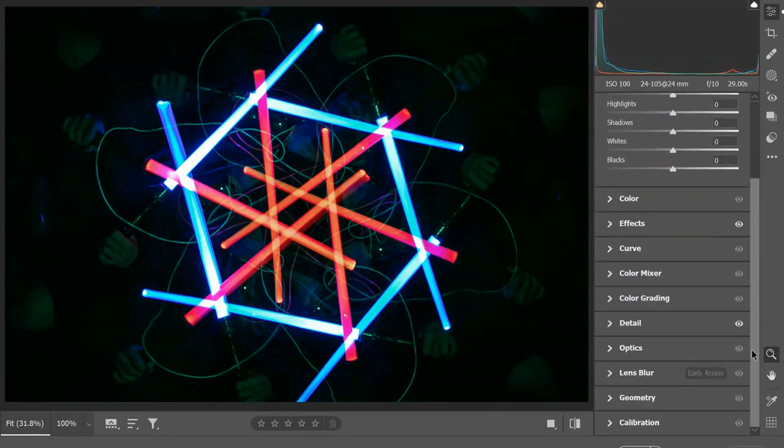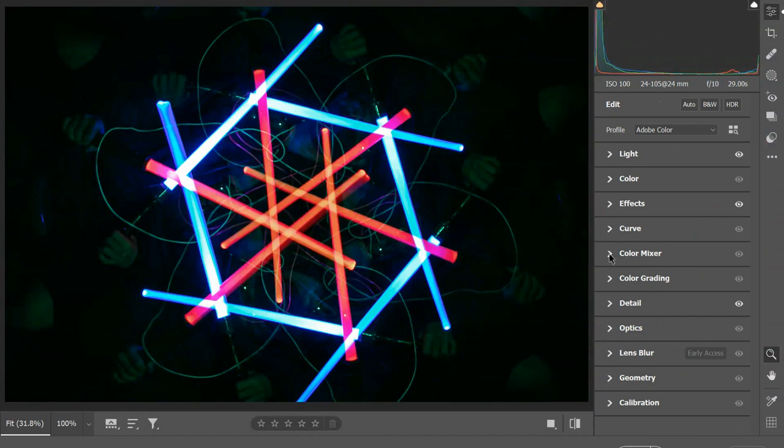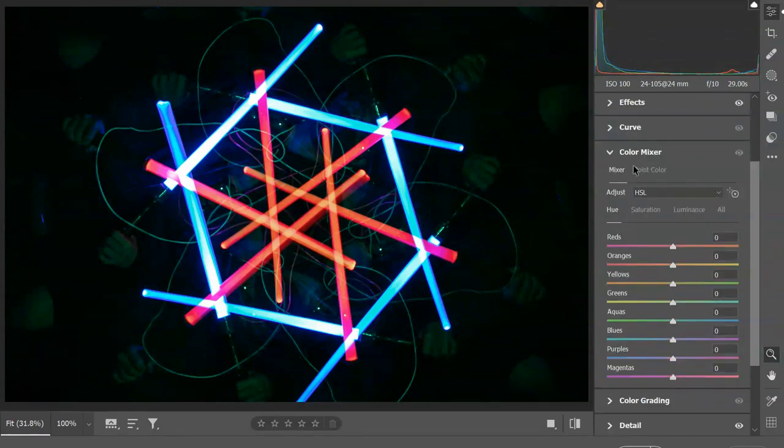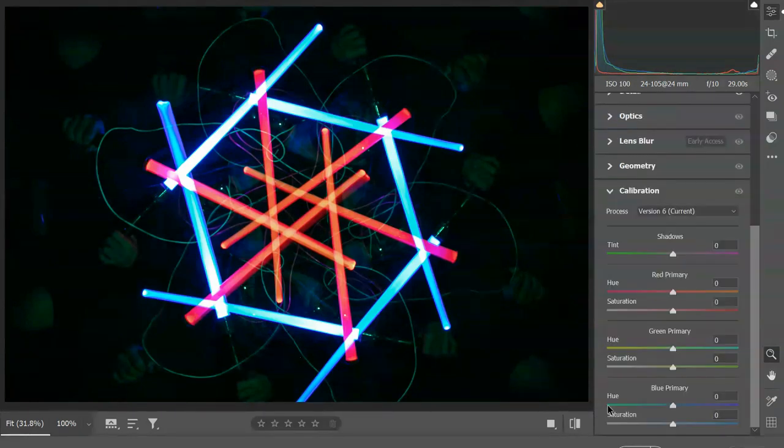And then I might go and look at calibration, and maybe I will just saturate this color just a little bit. You see how it makes it a little bit brighter. Okay, and open that up.